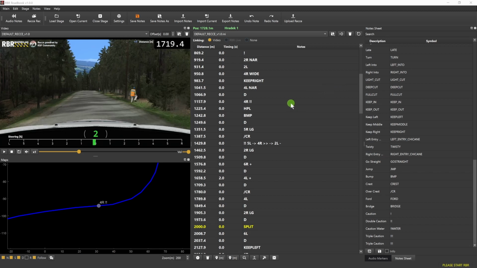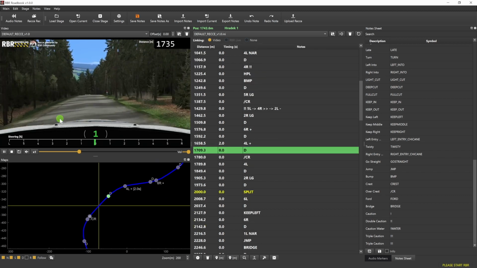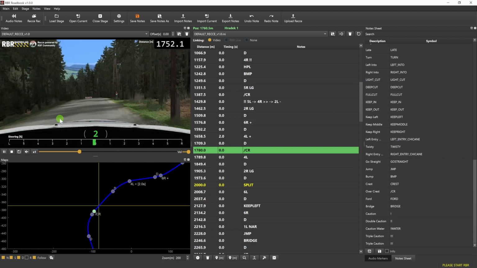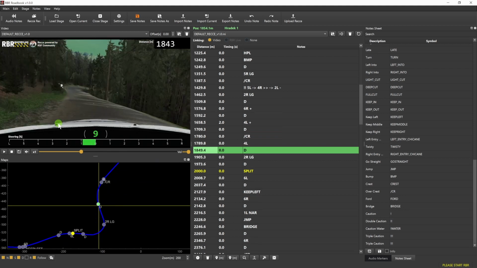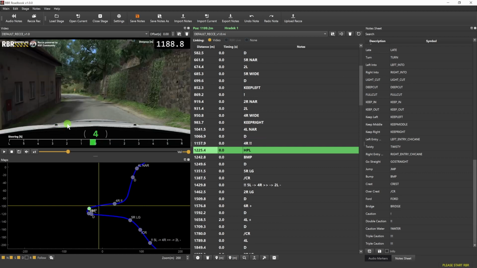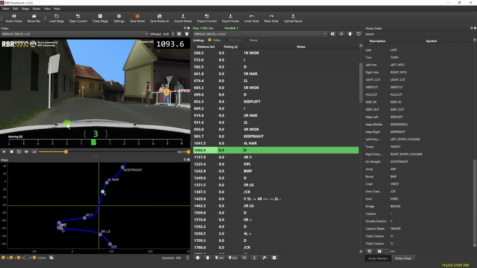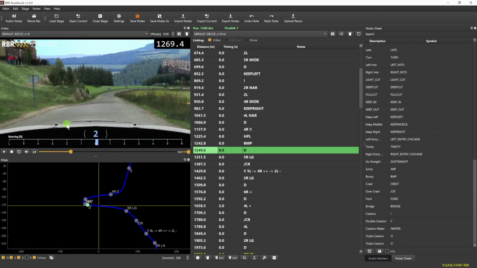Now let me just quickly show you how you can use the shortcuts to write the notes. You can press space to start and stop the video. You can press X, C, V, and B to control the video position. By pressing X and C, you can make a small jump, and by pressing V and B, you can make a big jump.